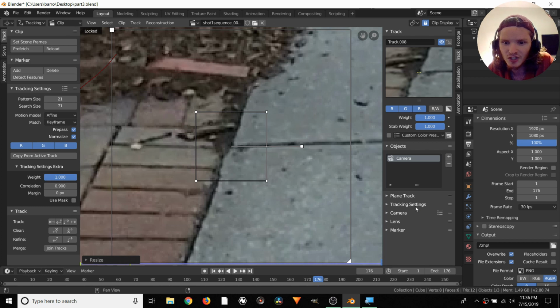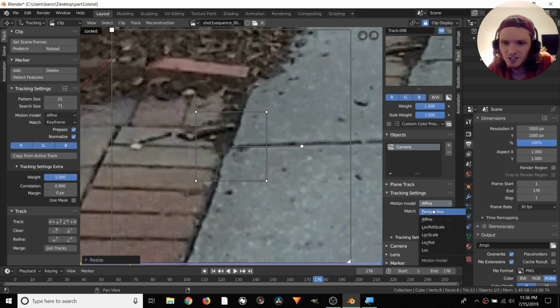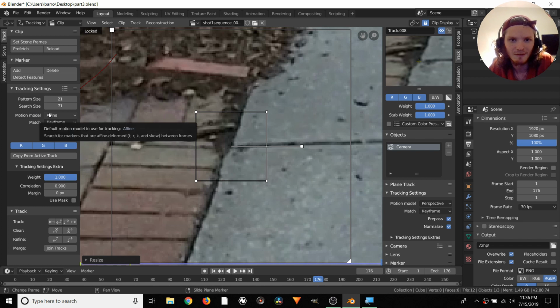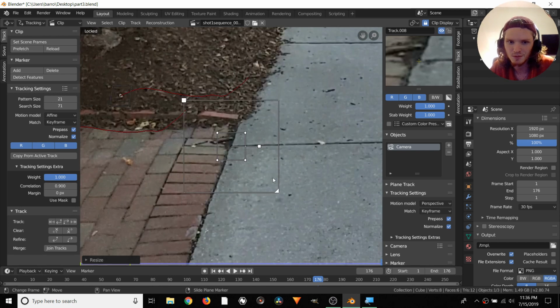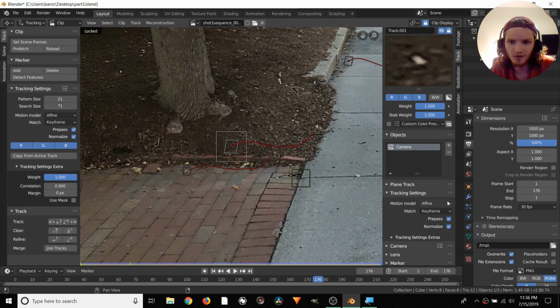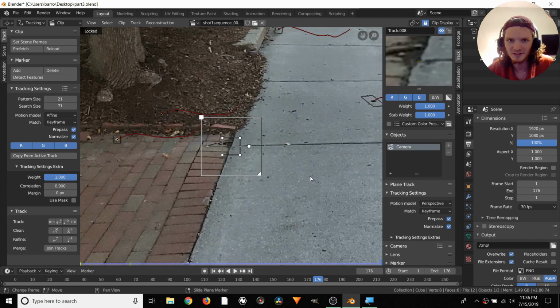So inside the tracking settings, we want to change this to perspective, and somebody asked me in the comments, I thought I clarified this, but I'll say it again. The motion model here is saying when I add a tracker, I want it to inherit these properties. And these settings are local to the tracker. So this one is set to perspective. If I hit this one right here, it's affine. So it's on a local per tracker level.